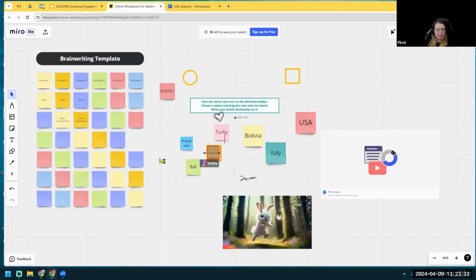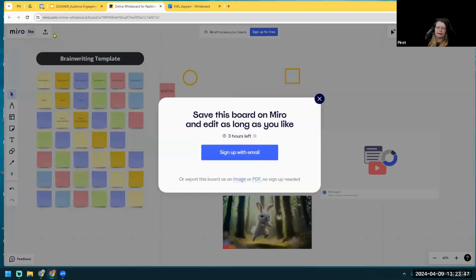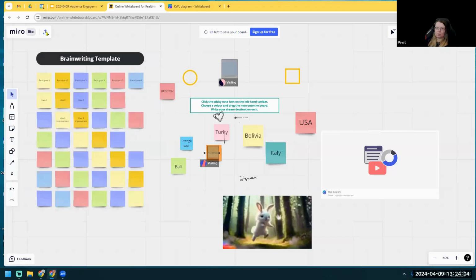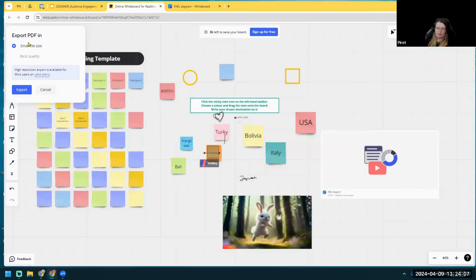And now I mentioned that you can download it as an image or a PDF. So where is this button? It's up here, export this board. So I click it. And it says sign up, but don't worry about that. Under it, there is image or PDF. So I click image, for example. It only gives this option, small image. It's not very big in the end, but it will do. So I'll go once again and I take PDF. Again, small file size. It means that the resolution might not be very good, but at least you get something as a memory.